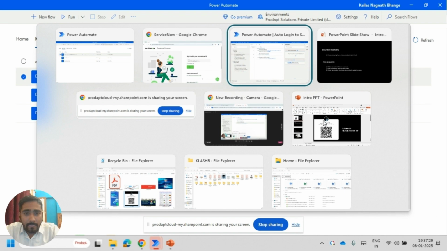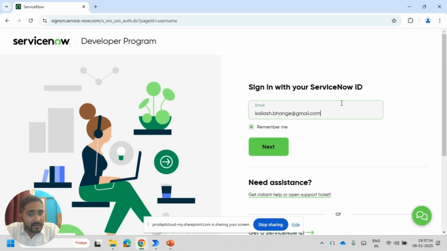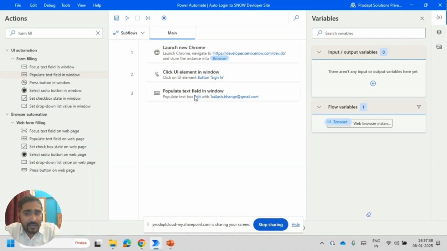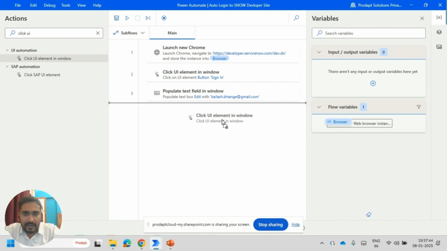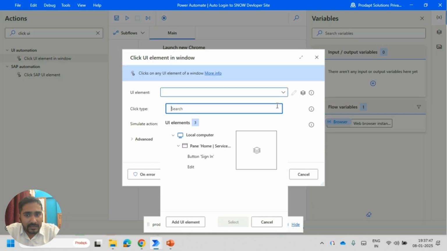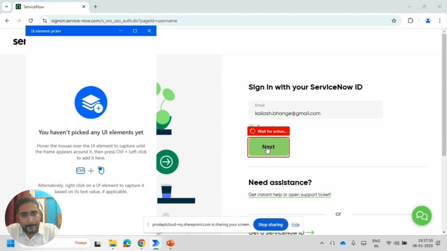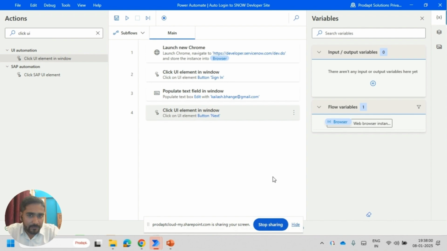Moving ahead, after putting my email address, I need to again click on the next button. So what I will repeat here is I will repeat click UI element in a window. I'm dragging it out, reselecting the same process, adding a UI element, and now clicking on this button. Yes, once the button is clicked, save.